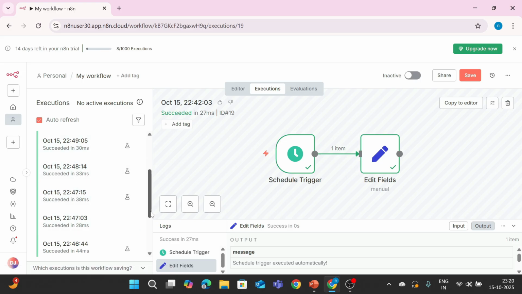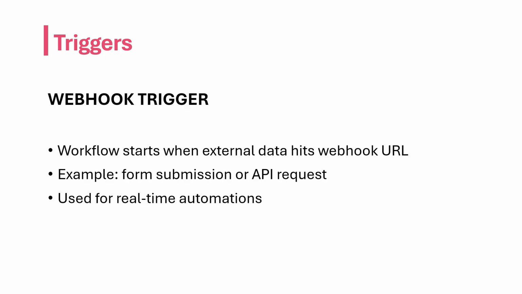Okay, so now we will see what is webhook trigger. So we will go back to the PPT. This type of trigger starts a workflow when external data is sent to a webhook URL. Think of it like this: a form gets submitted or an external app sends data, and BAM, your workflow kicks off in real time. Webhooks are ideal for instant, real-time automation that reacts to events outside your system.